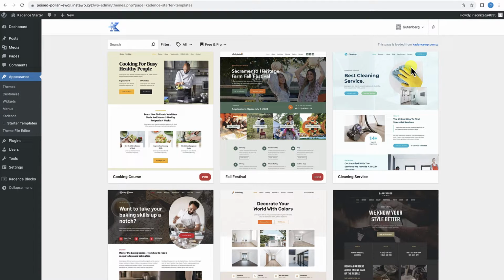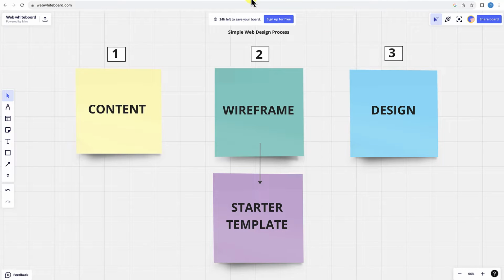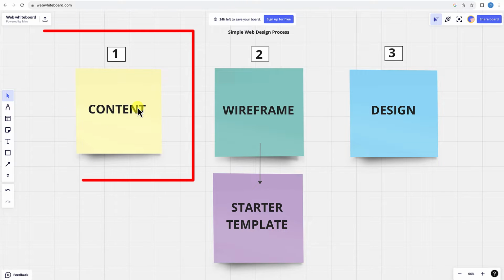Okay, so before we install our starter template, let's just go ahead and look at a very simplified process for building out our website. Okay, so if I go over here to my whiteboard, you'll see that there are actually 3 simple steps that you follow whenever you're building out any website. The first step is creating your content. So you will want to have content for every page of your website because that content is going to dictate the layout of that page.